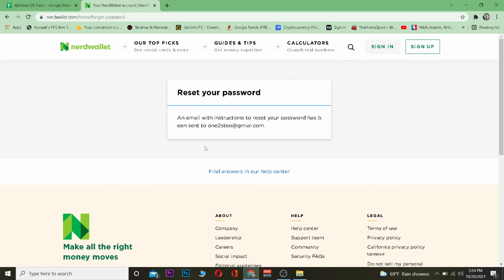Once you click on the link, it's going to take you to the page where you can change the password of your NerdWallet. And by changing your password, you can set a new password and basically you recovered a NerdWallet account. So it's that simple. So hope you guys were able to understand the video.